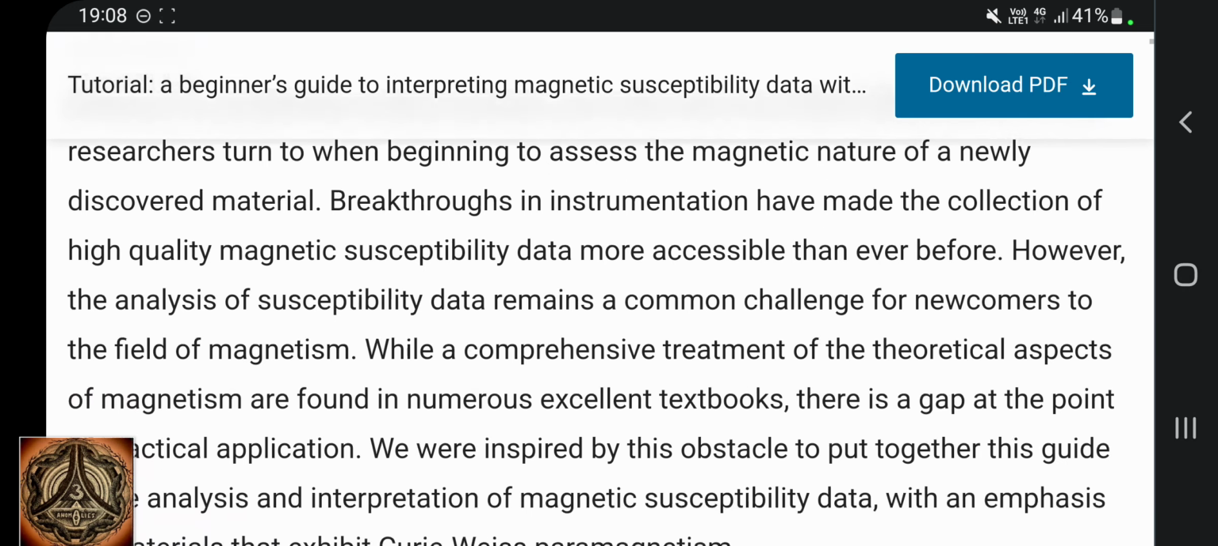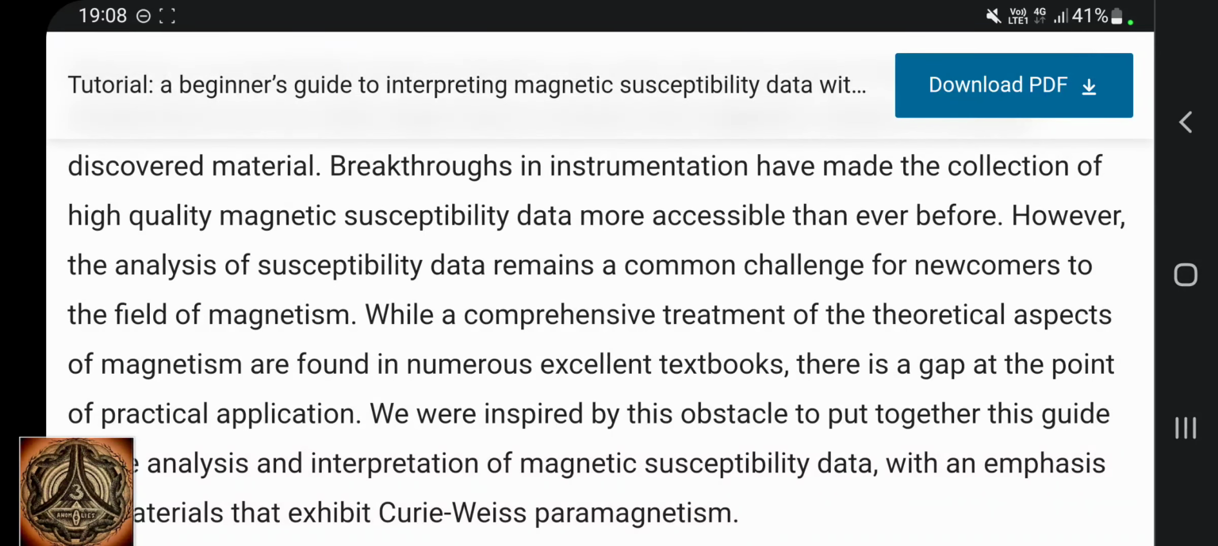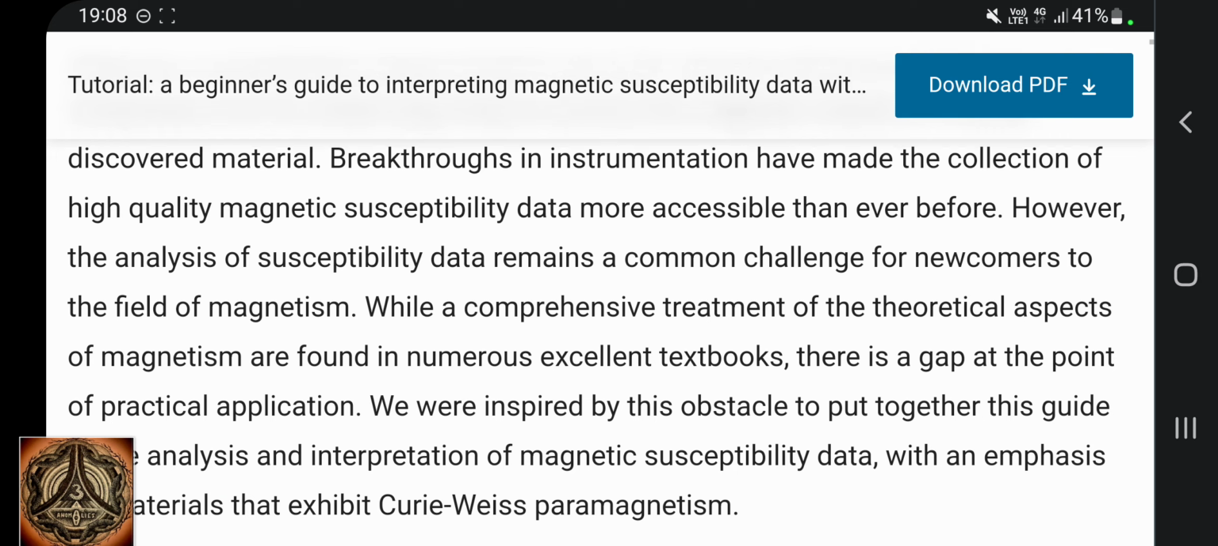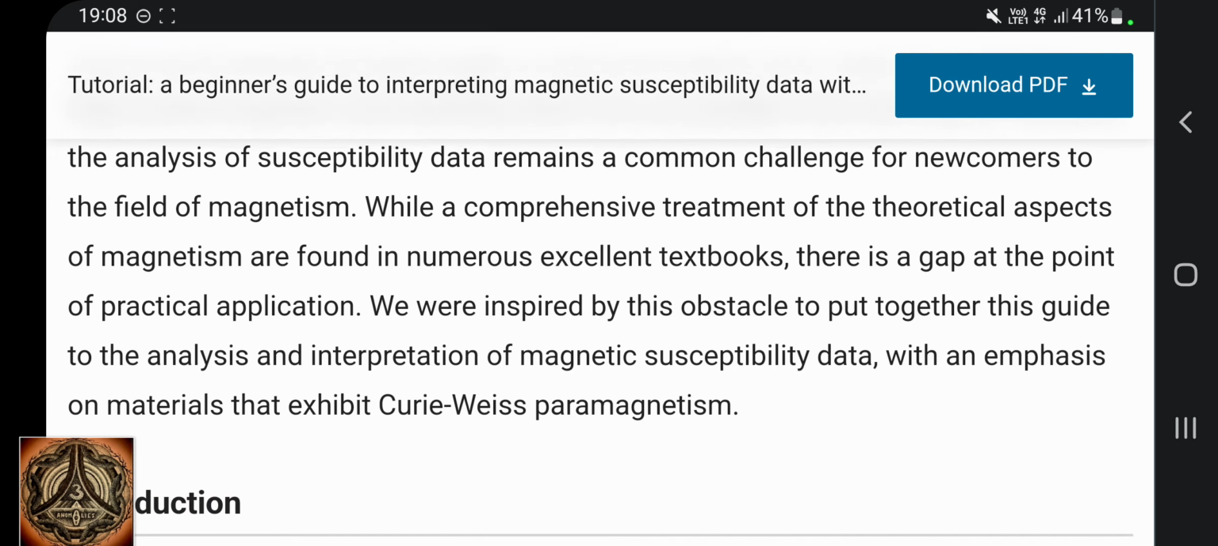Breakthroughs in instrumentation have made the collection of high quality magnetic susceptibility data more accessible than ever before. However, the analysis of susceptibility data remains a common challenge for newcomers to the field of magnetism. While a comprehensive treatment of the theoretical aspects of magnetism are found in numerous excellent textbooks, there is a gap at the point of practical application.